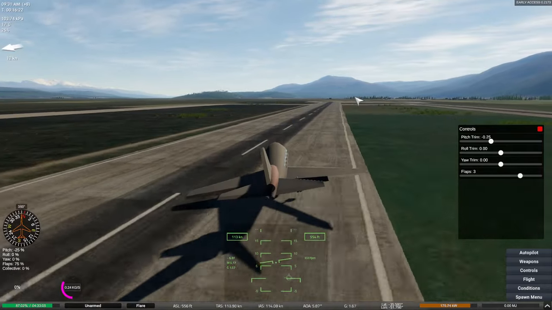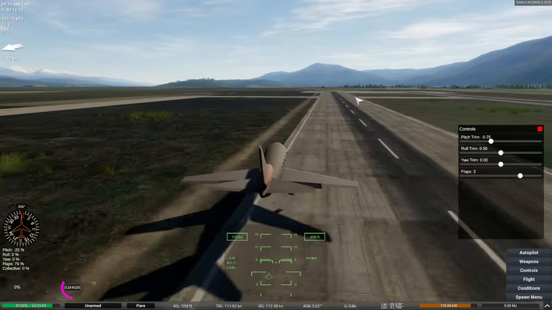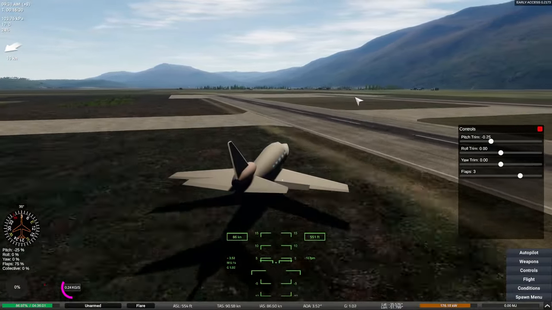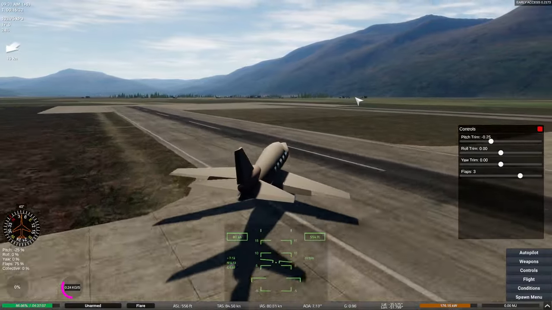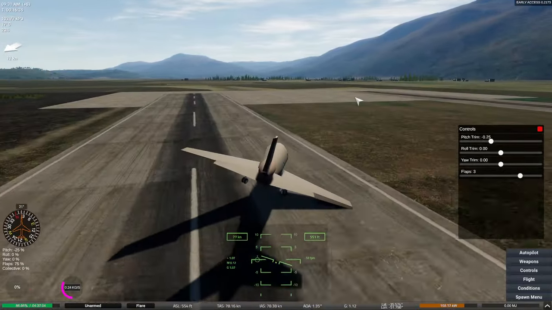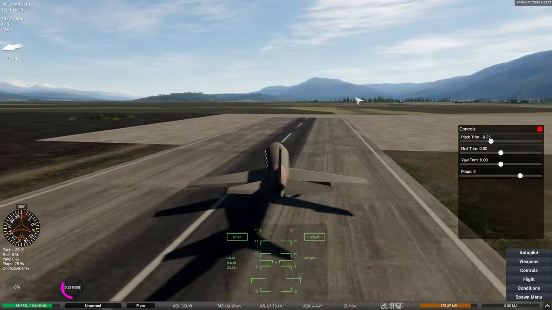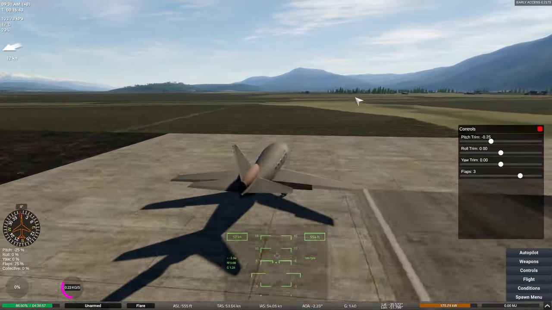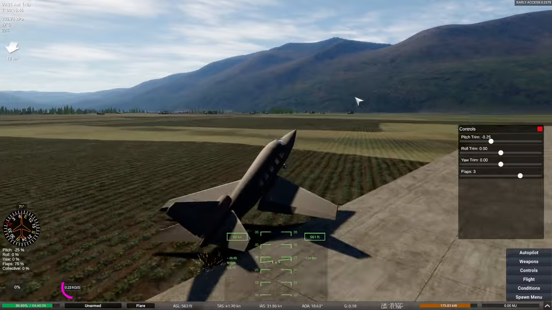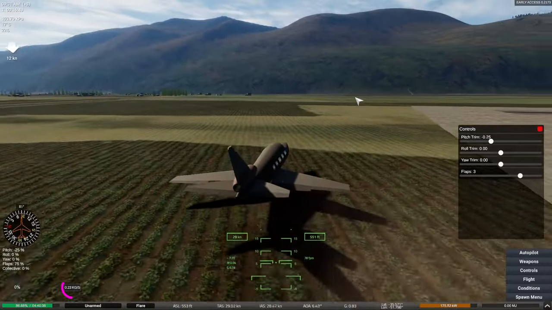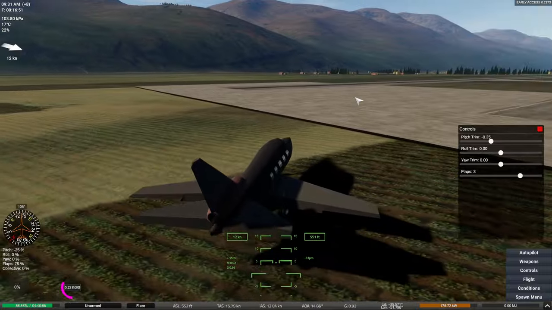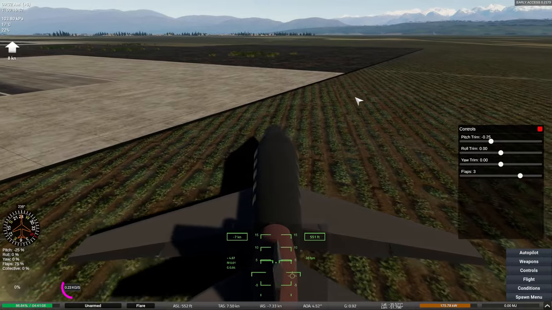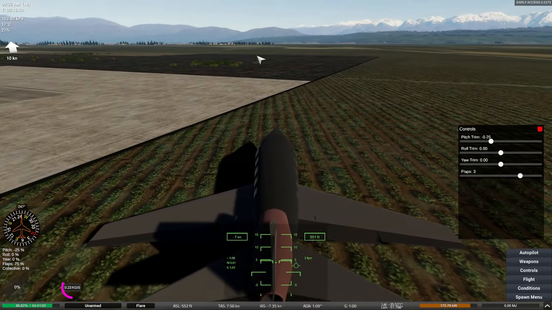A bit dangerous. Handbrake turn. Scraping sound. Oh gosh. Tail strike. Okay. Oh, that's not good. Oh. So, maybe I need air brakes.